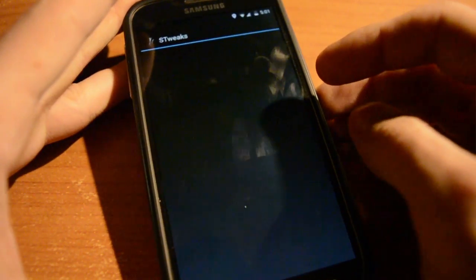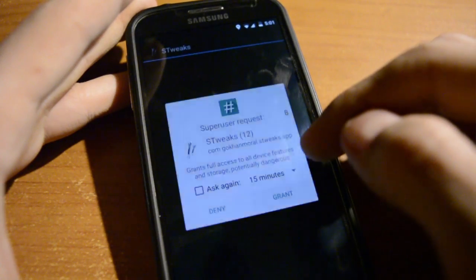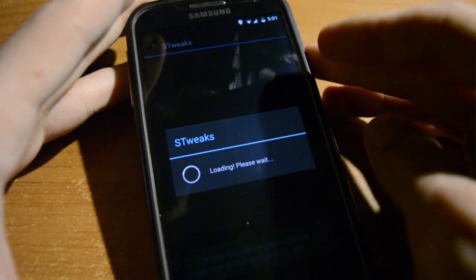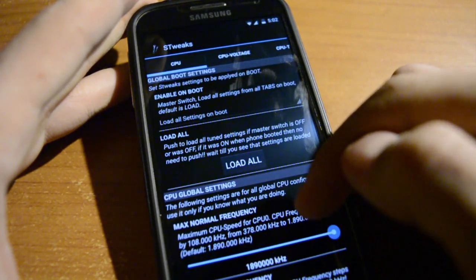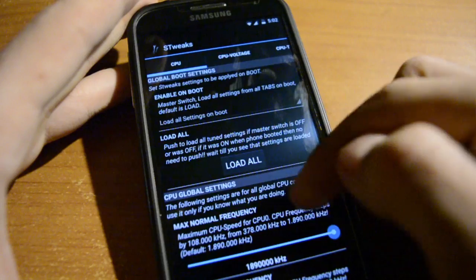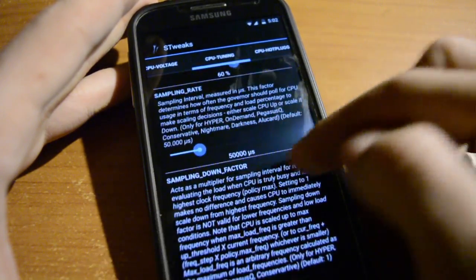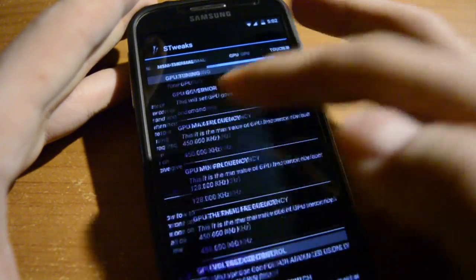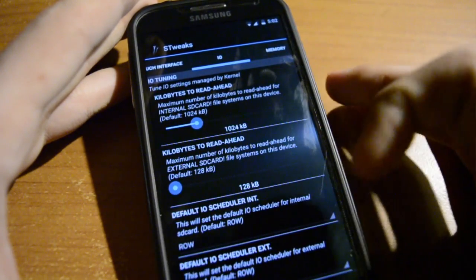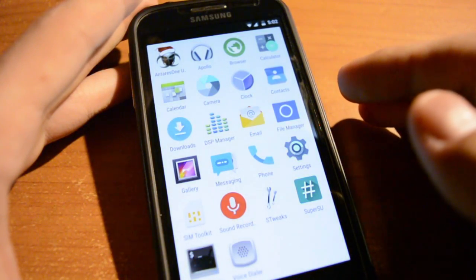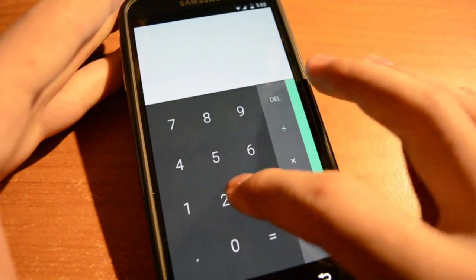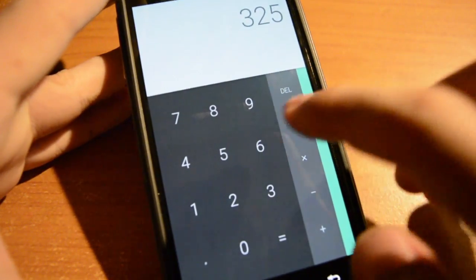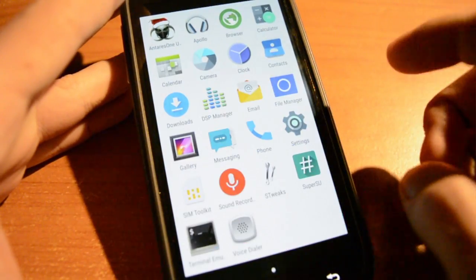We've got S-Tweaks right here, an app that will allow us to overclock and set settings in terms of kernel purposes. The CPU we've got here, I don't think we can overclock this device right now, but you can fine-tune your CPU, your GPU, your touch interface, your input-output. Let's get into the calculator right now. Look at these animations. They're running pretty smoothly. Google camera.